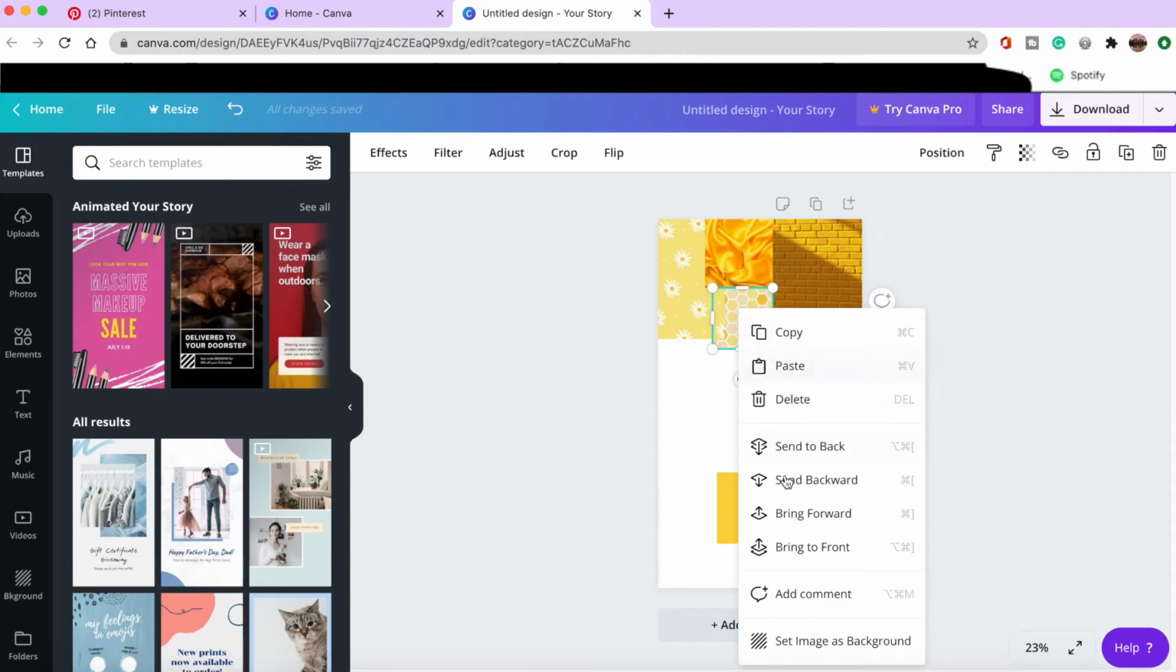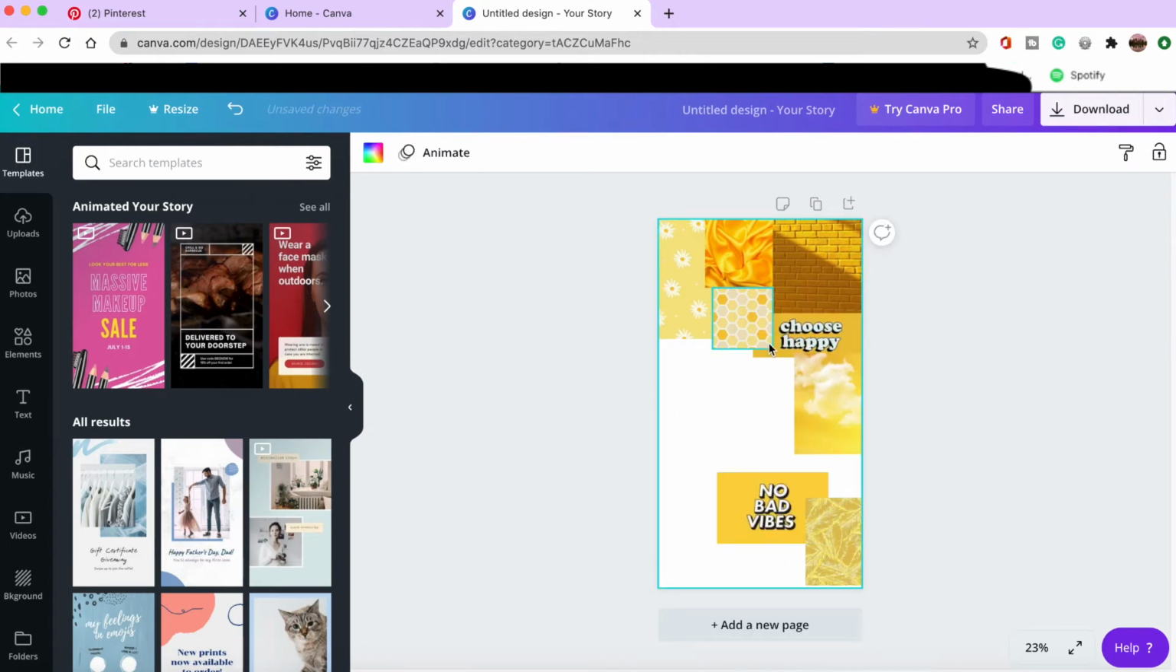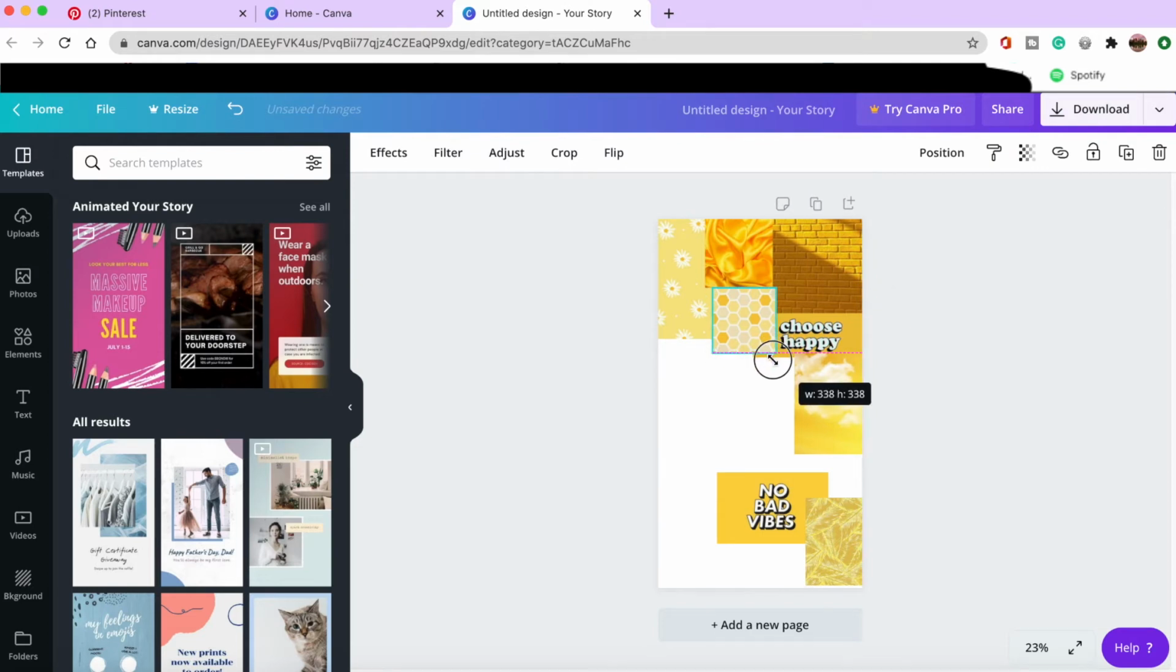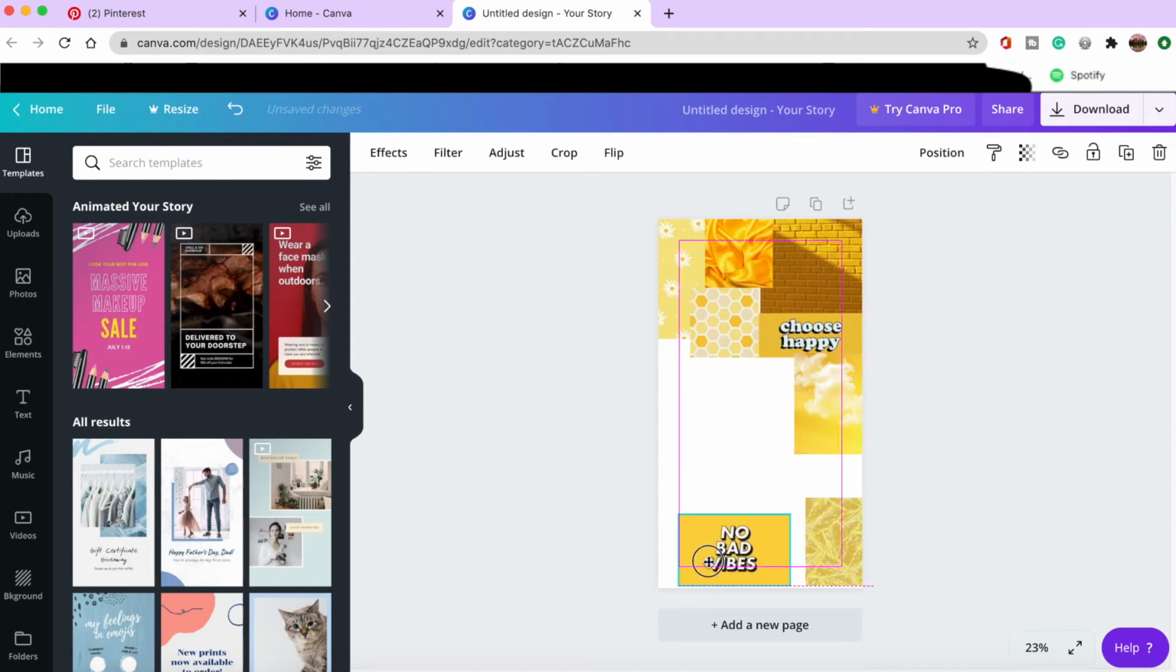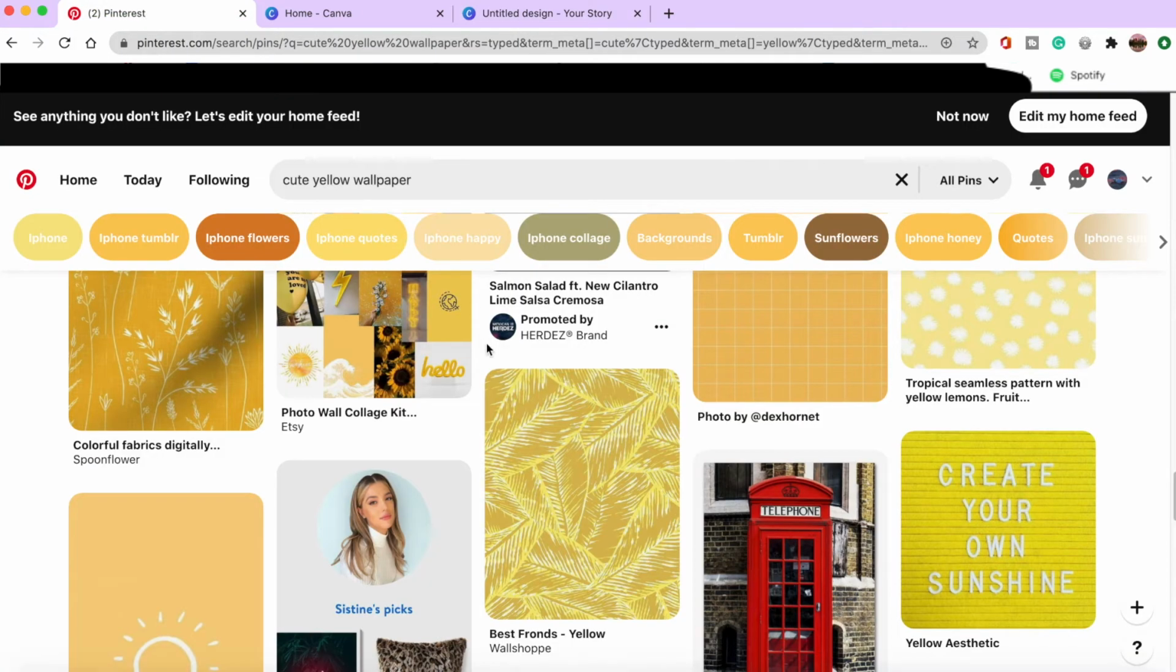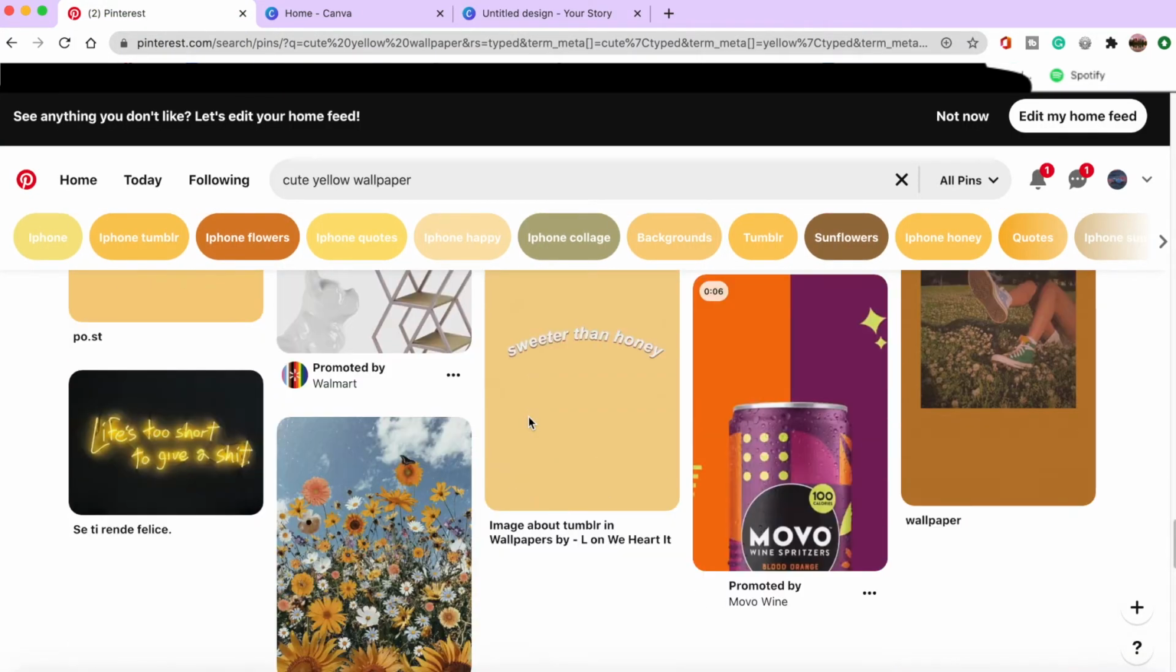Again, if I want to bring this image to the front, I just click bring to front and you can move it around however you like. I like to make it a bit offset so that the wallpaper is a little bit organic and messy. But again, you can do however you choose. You can do it grid. This is just a really fun way to get that custom look.